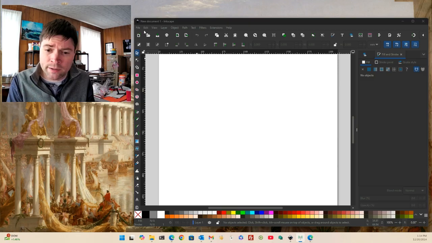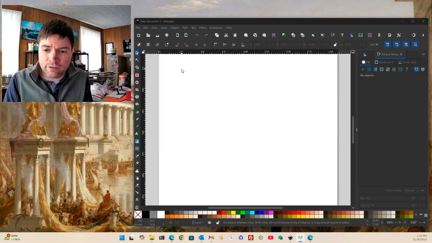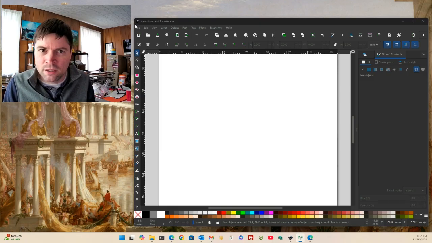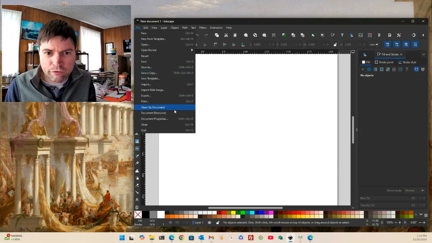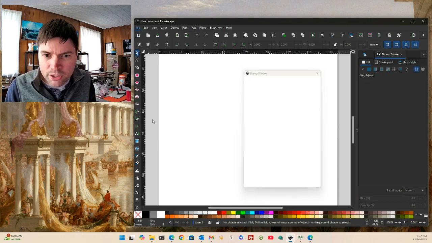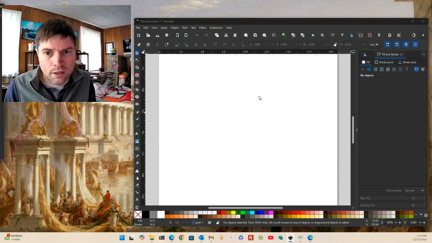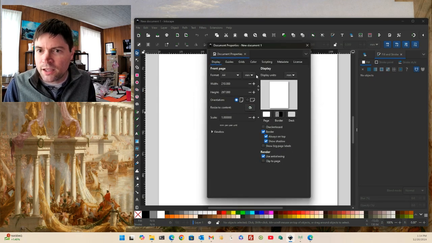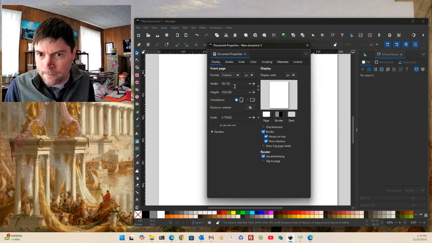I'm on Windows right now. This is the same whether you're on Linux or Mac. And I just opened Inkscape. I got a blank document. The first thing you want to do is go to File and go to the document properties. And we're going to change our units to pixels right there and right here.